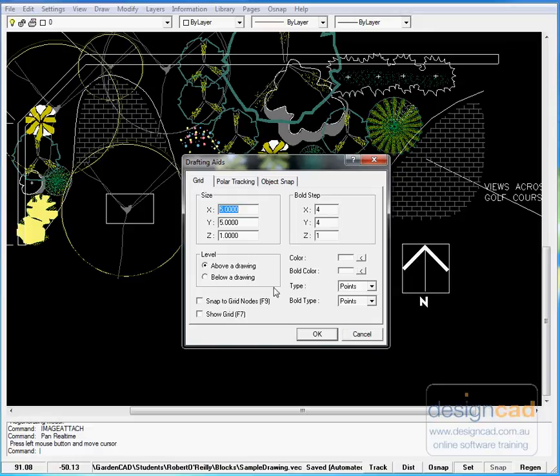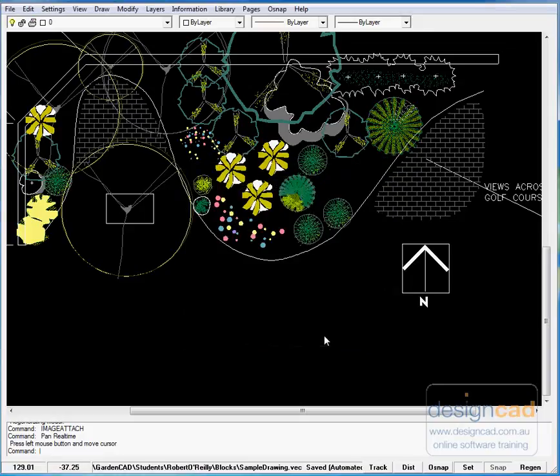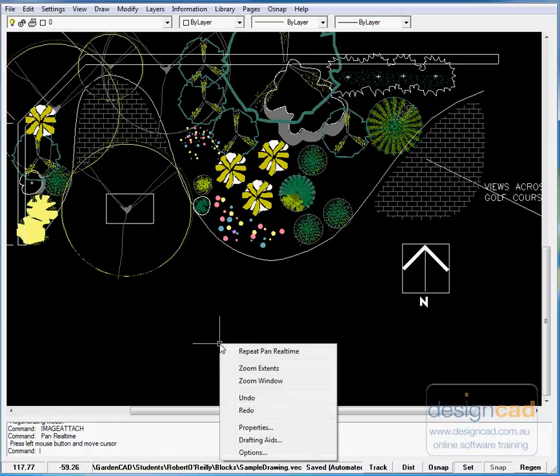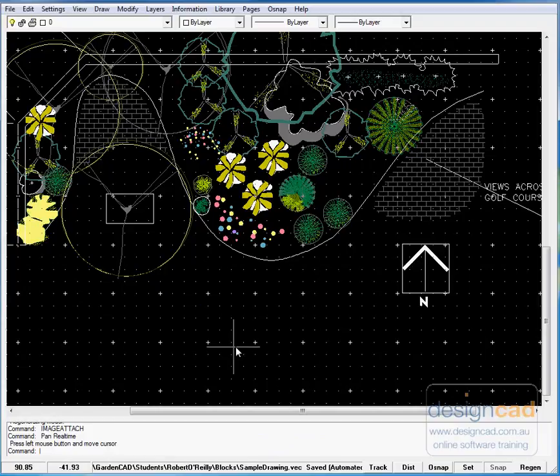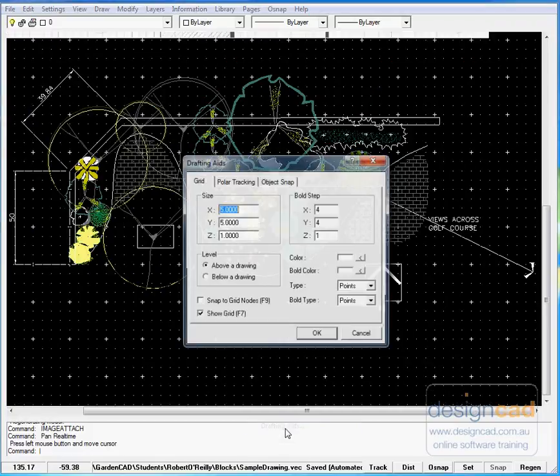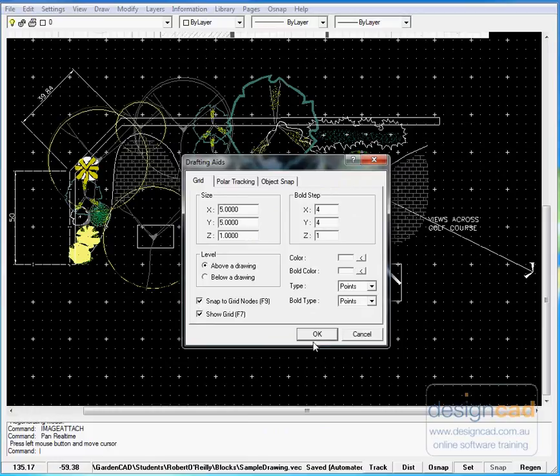I could have it below the drawing, and I could change the colour of the grid, but we'll just have a look at this. So we go OK, and the grid doesn't get turned on unless I indicate it. So let's go back to drafting aids, and I want to show the grid. You can use function key 7 to turn that on and off. It's a toggle. So now my grid shows. It's 20 feet from one major grid line to another, and you can snap to the individual sub-steps on the minor grid if you like. But to do that, you'd have to go to drafting aids and say, I want to snap to grid nodes.